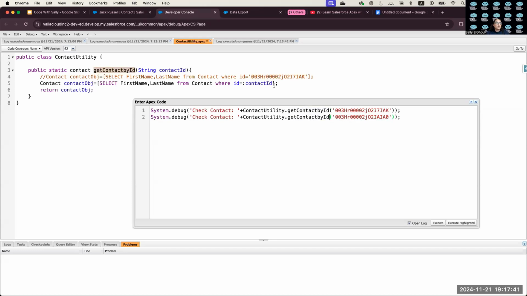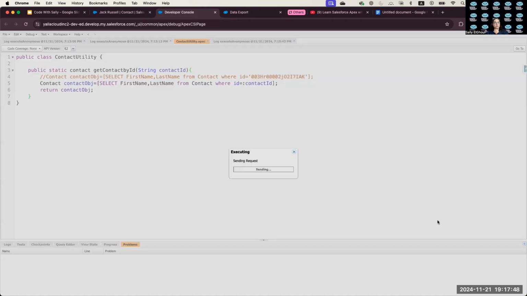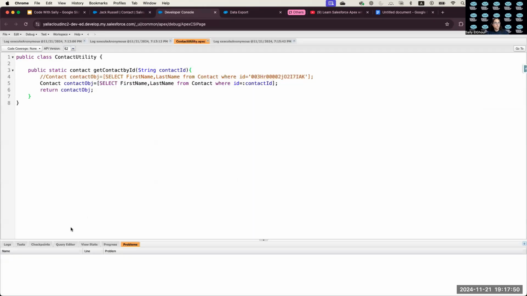And it takes a string. I didn't save it, sorry. It wasn't saved, so it was not expecting a parameter. Now I saved it, it should run with no issues.